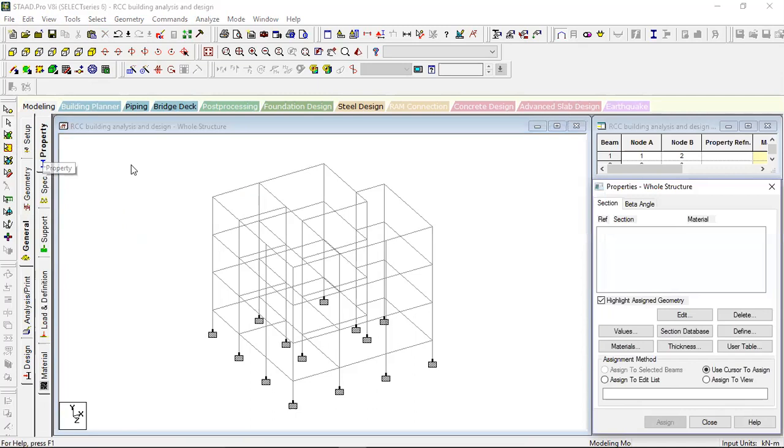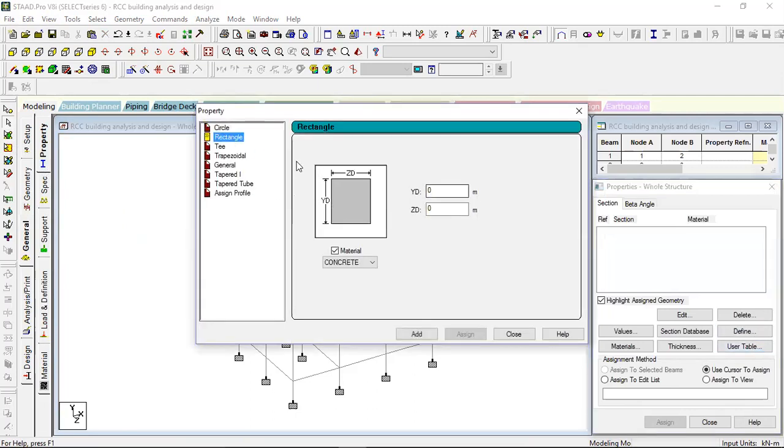Okay, leave it. Now we have already assigned the support. Now we'll go for property, and I'll go for define. I'm going to use rectangle sections, or else we can use circular section for column. 0.3 meter for a residential building, I'm considering 0.3 meter, and I'll click on add. My beams will be rectangle, 0.3 depth by 0.25 width.